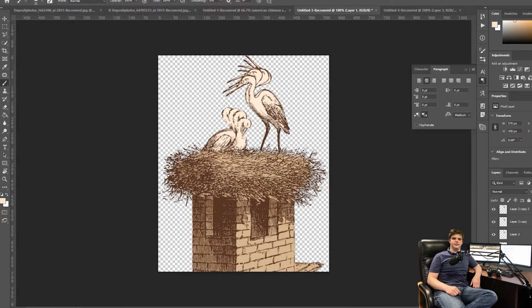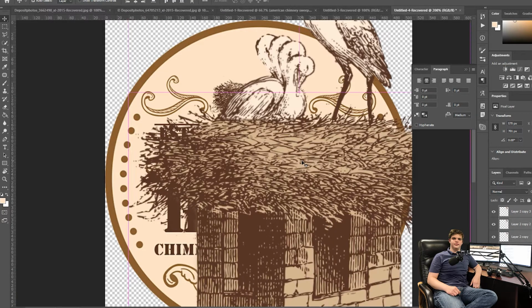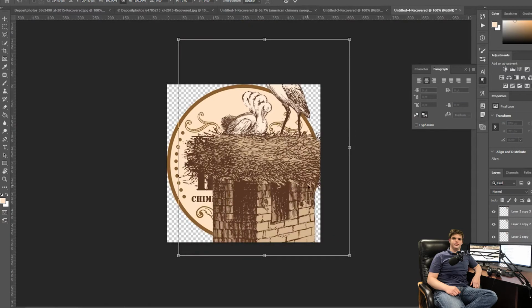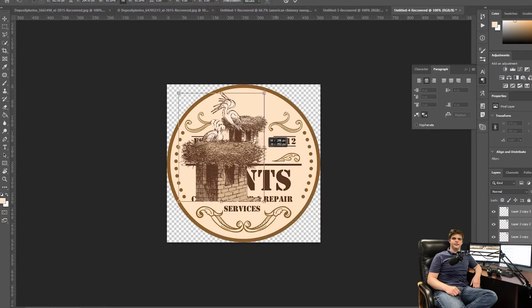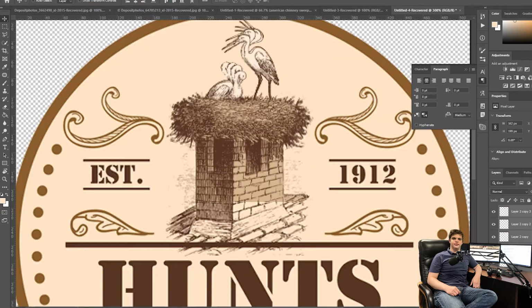Now I will take both gooses and drag them to the logo. While all layers are selected, I will press Ctrl T to decrease the image and make it fit the logo's goose's size. As you can see, there are different color tones between the 2 chimneys. That is an easy fix with the eraser.